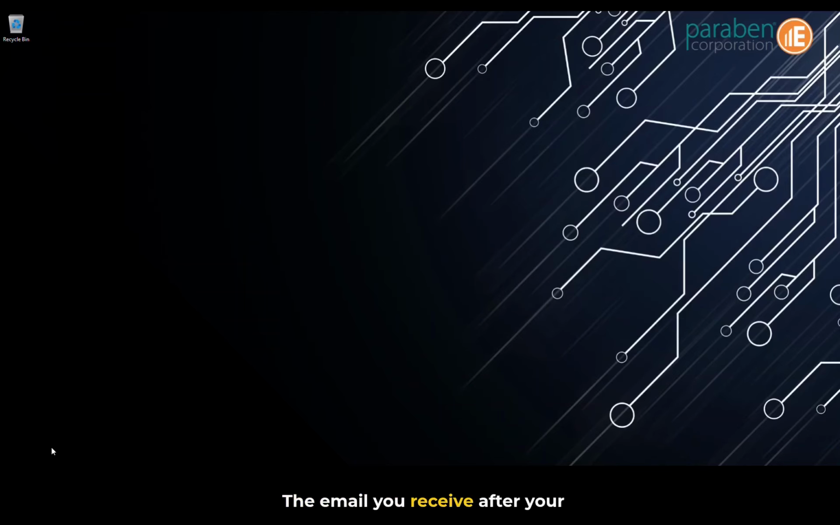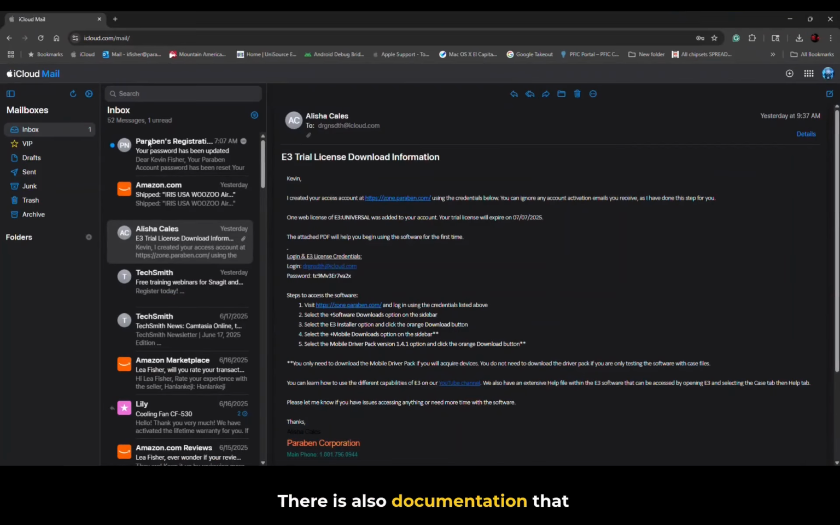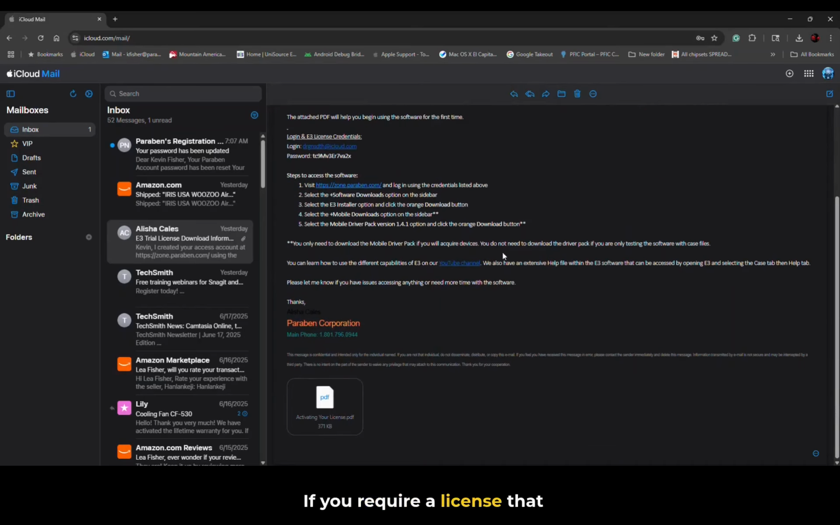The email you receive after your request will provide you with access to be able to download the license and driver pack. There is also documentation that will provide instructions on how to install the license and drivers. All trial licenses are done on web license unless otherwise requested. If you require a license that needs to be used offline, please email us back after your trial license is granted and a direct electronic machine license can be done.